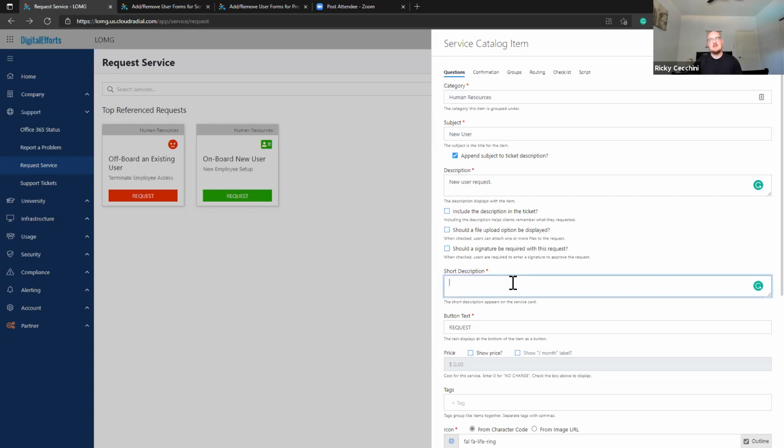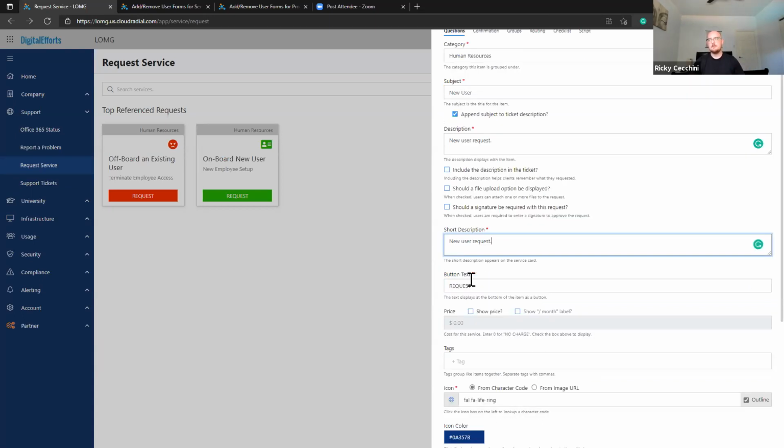The short description is also not too bad. That is just this little guy right here, the one that shows up inside of the card. So again, onboard, offboard, keep it super simple, new user request. It's okay to have these be the same. You'll see why in a moment. You can change the button. That also is not too bad. By default, every button starts with request. Feel free to play with that.